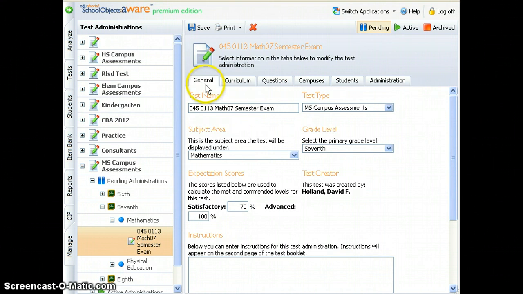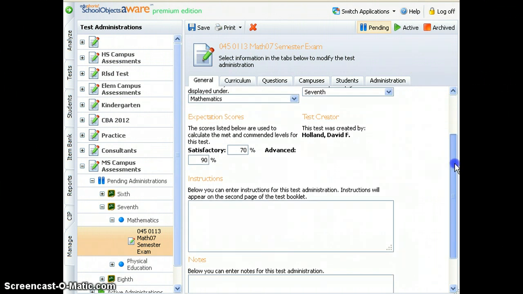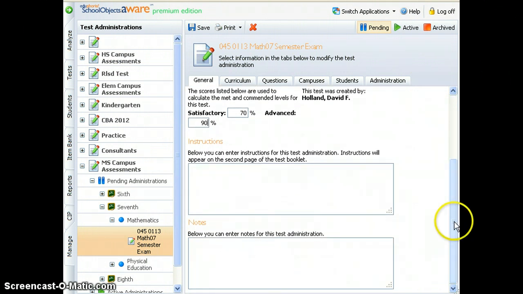On the first tab, you'll notice it's a general tab. It includes information that we've already entered into the system: test type, basically where's the folder that it's being stored, the subject area, the grade level. Here you can set the level for satisfactory or advanced. By default, for our district CBAs, we set the satisfactory level at 70% of the items correct, and at advanced we set at 90%.